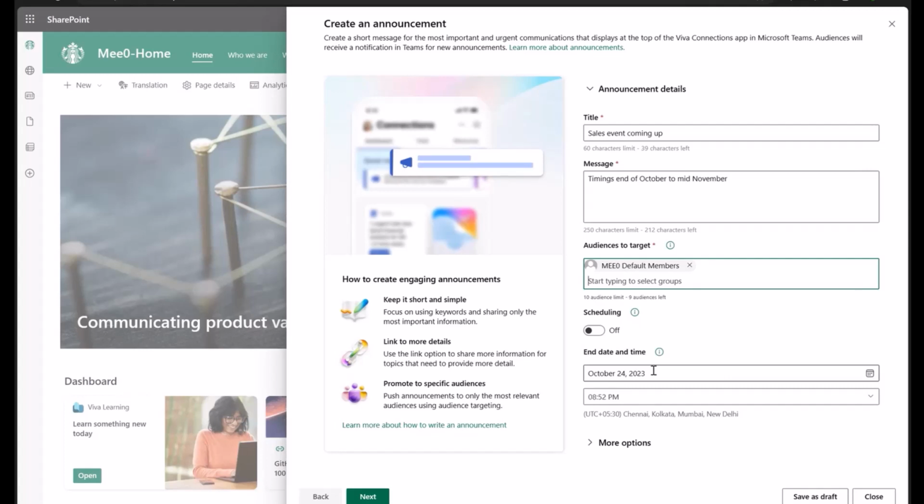We do not want the same announcement to show up forever. So we suggest authors to come up with an end date, which is in the next 2 weeks of when the announcement is sent out, either now or in the future. So for now, I'm just keeping it as what is suggested, which is 1 week out.